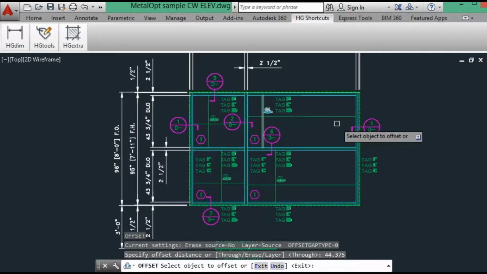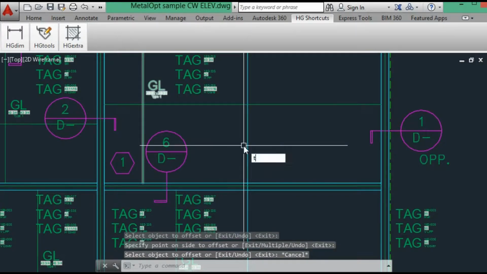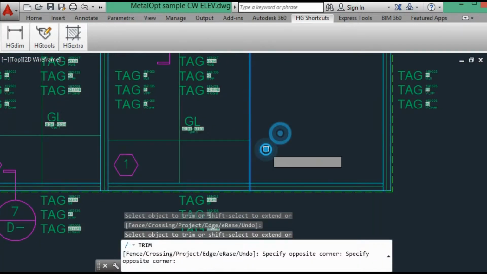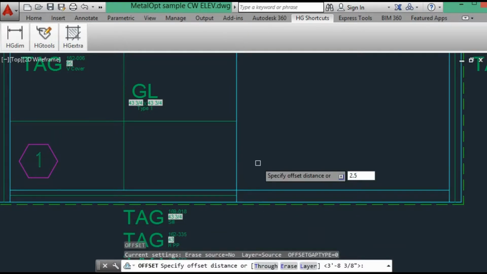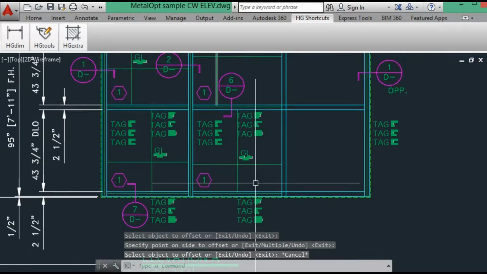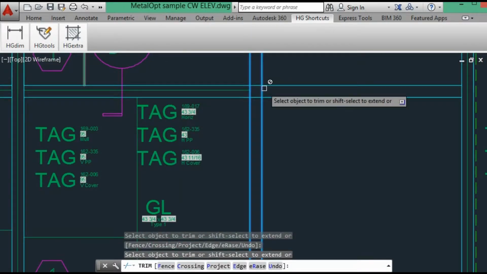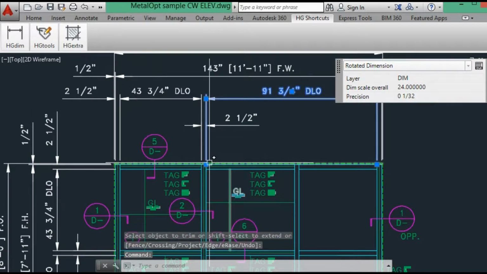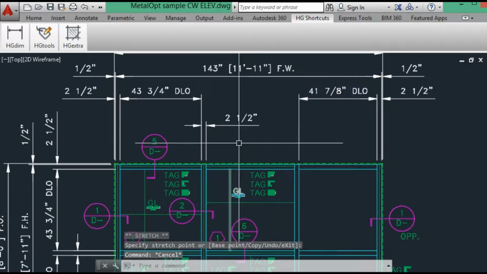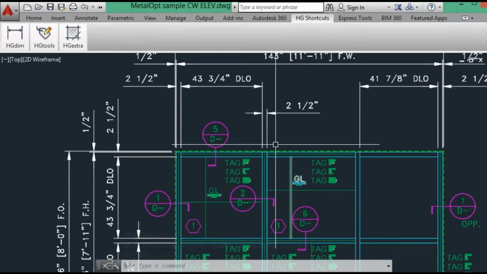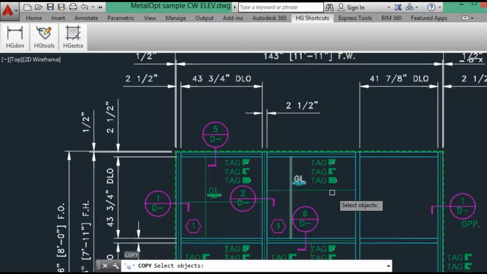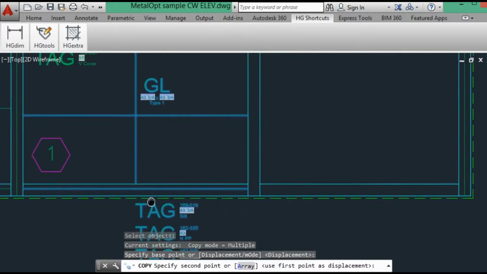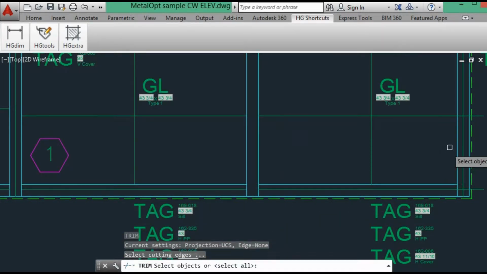I have a DLO of 44 3/8 inches. So I will trim this horizontal data. Offset my mullion 2.5 inches. Trim my mullion lines. Copy the glazing data and the horizontal data. And then we will just trim the lines.